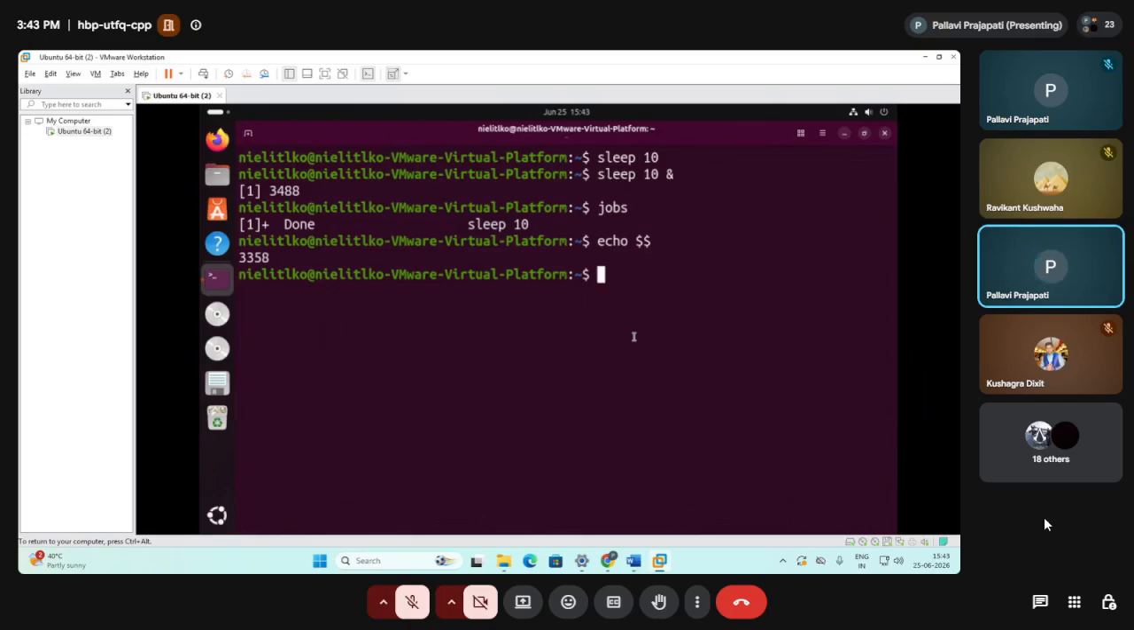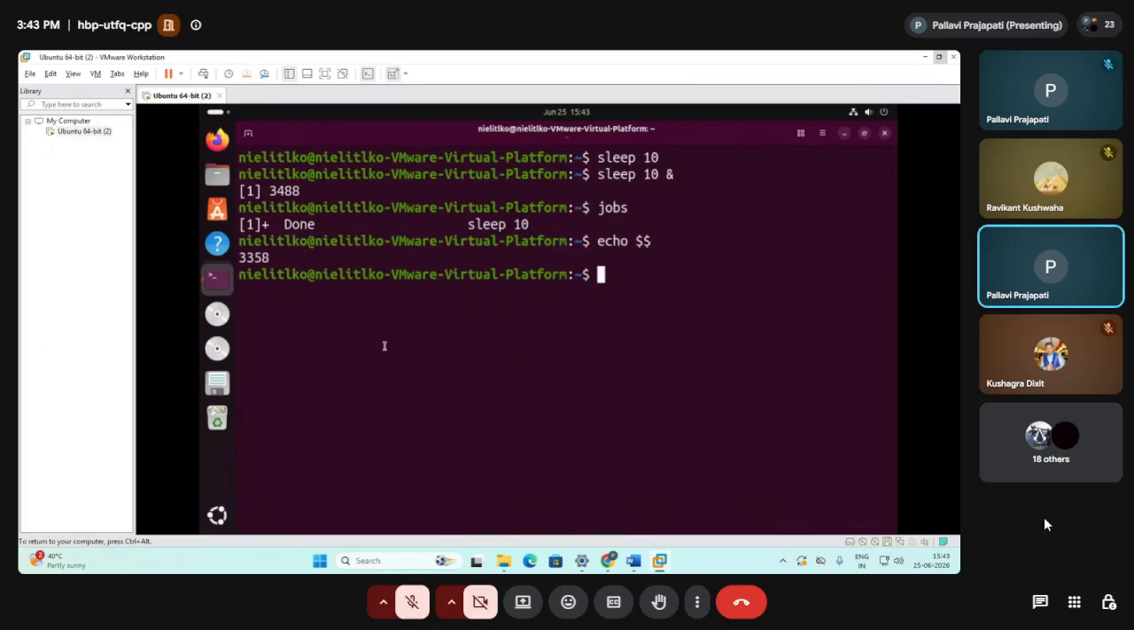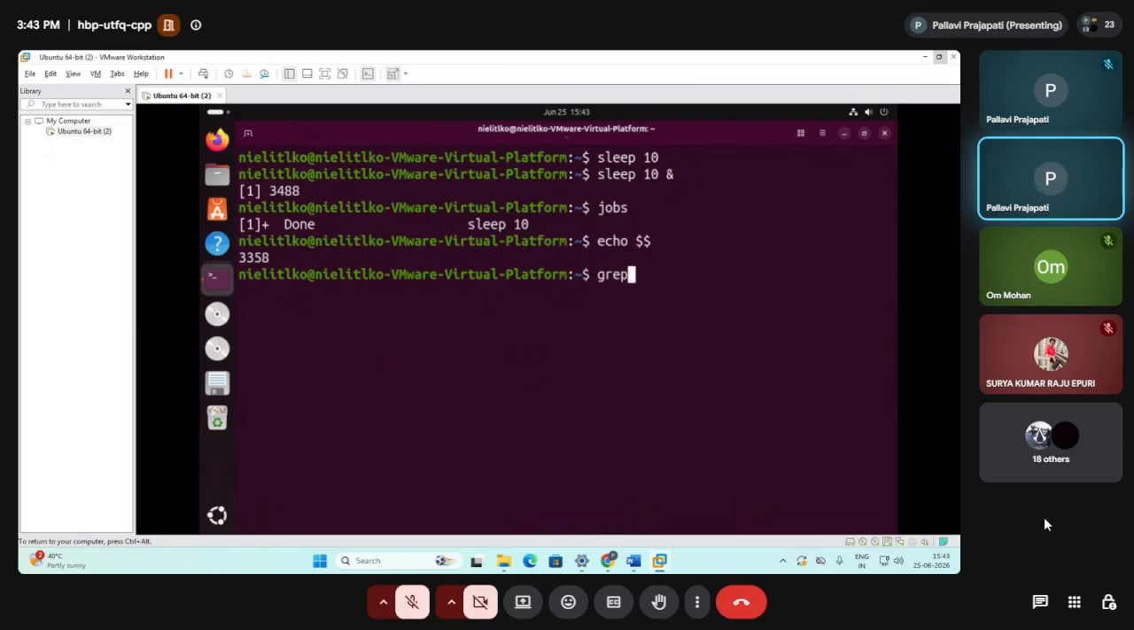Next is pgrep. I have told you about grep. Can anybody tell me what the grep command is? What was the grep command doing? It is used for finding matches or patterns inside a file or inside any directory, also, we have seen.